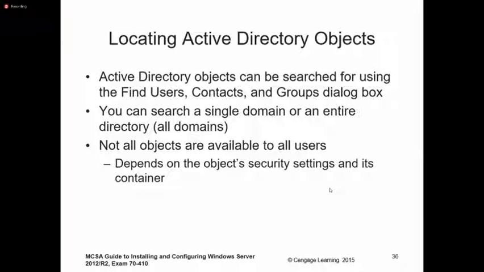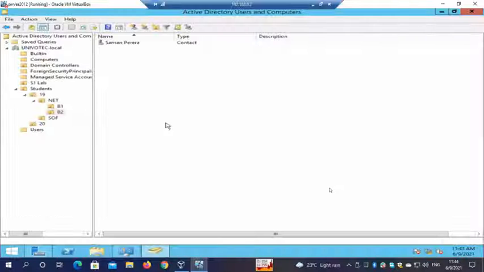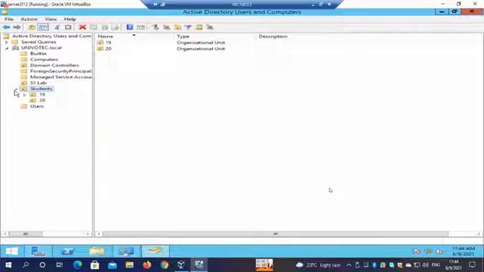Okay, so let's say you have hundreds, thousands of users in this Active Directory, right? So let's say someone comes to you and says, okay, I forgot my password. So I want to change it or reset it. Now you cannot go one by one, it will take a long time, right? If you have, let's say, thousands of users. So this is a simple one. If I have a lot of OUs here, right? Then I cannot go one by one and find it.